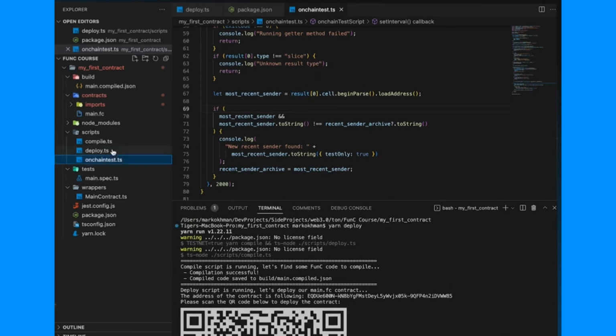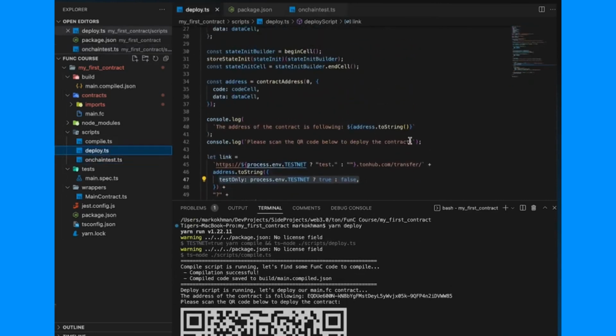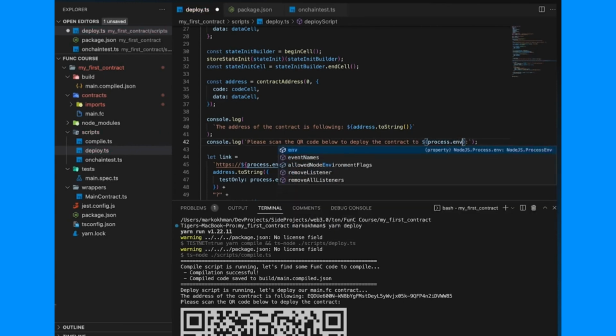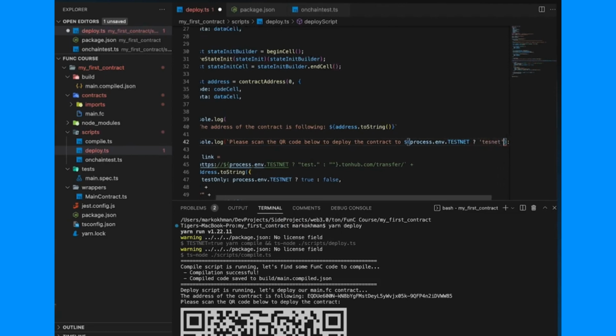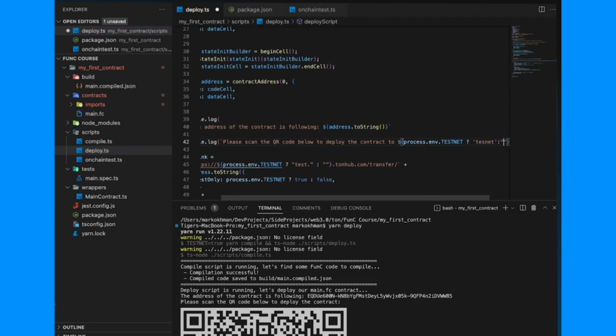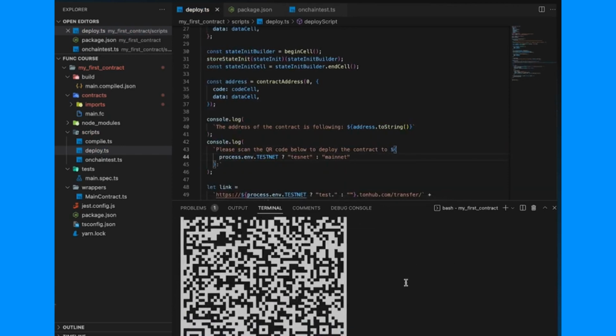We can also update our console logs on deploy to actually say on which network it will be deployed. To deploy the contract to, and here we will specify. So again, if process.env.testnet, then we will say testnet. Otherwise, we will say mainnet. And now let's test it again.